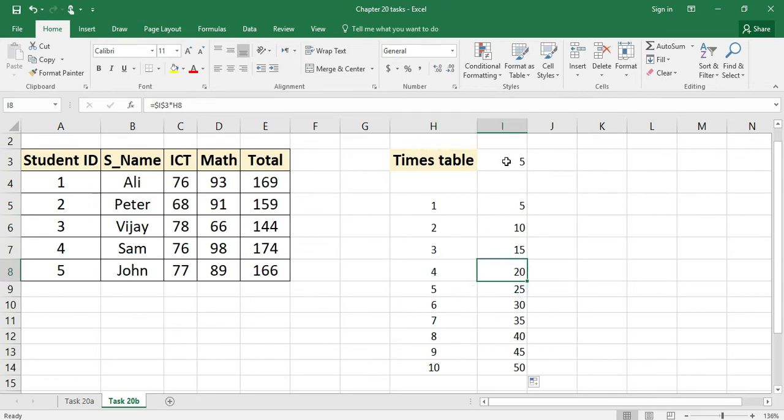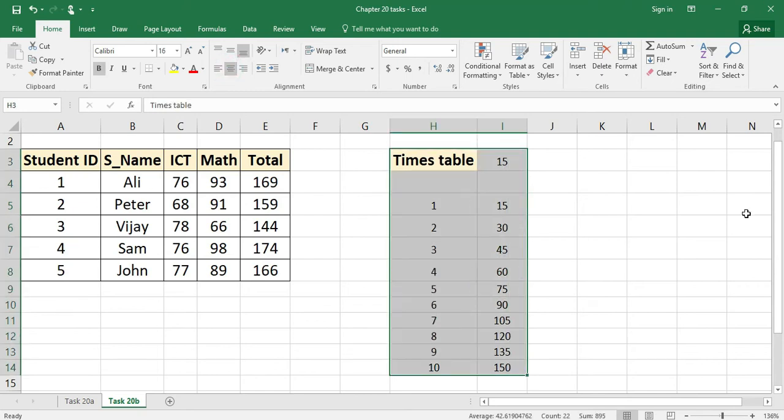It's perfect. If you want to change the value here to 8, you will get the 8 table. If you write 10 here, you will get the 10 table. If you write 15 here, you will get 15. Any number you write here, you will get that table. So this is a data matrix.